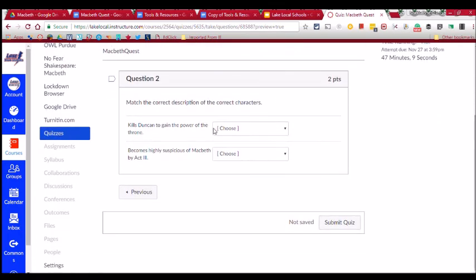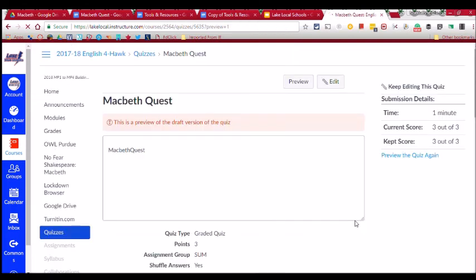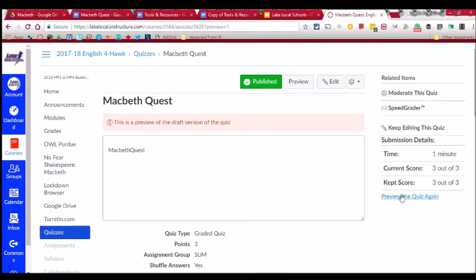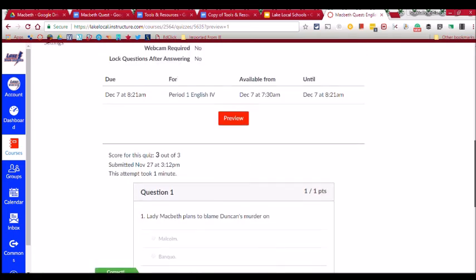So go up here, kills Duncan to gain power of the throne. Of course, those are my choices there. That's the matching. The answer, of course, is Macbeth. And then I go over here, becomes highly suspicious of Macbeth by Act 3. I would choose, of course, Macduff. So when I'm ready, if I want to double check that I've hit the right answers, I can do that and submit quiz, and it'll show you which questions you got right and which questions you got wrong. So if I want to look at that, I can go back through and look.